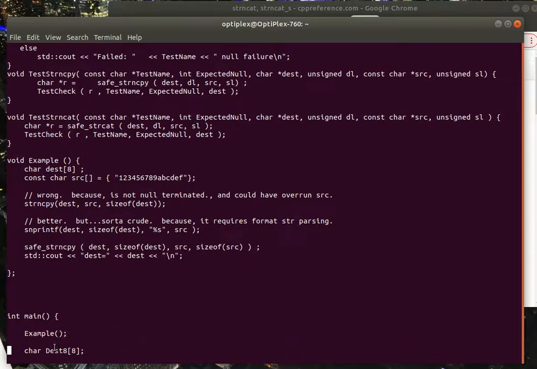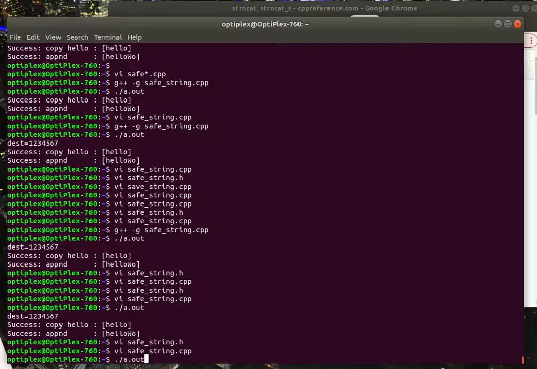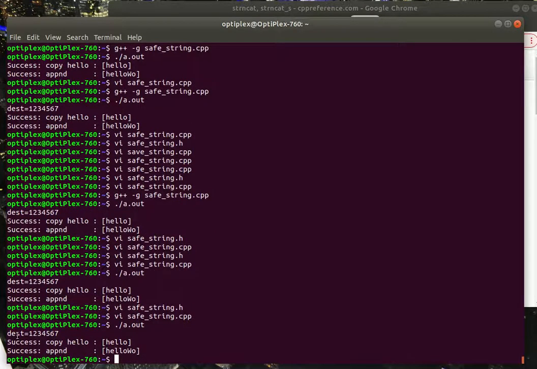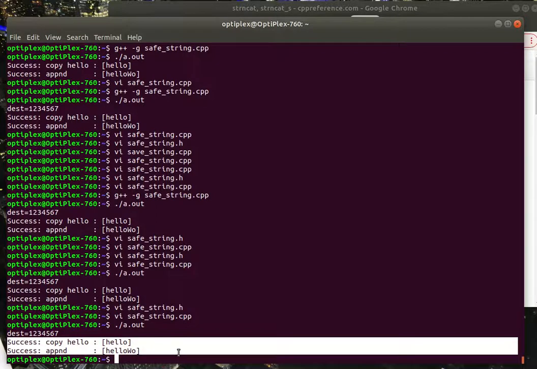But alright, let's go ahead and run it and show that that works. So there's your first one. That's what it ran, dest equals, and then there's a number, 1, 2, 3, 4, 5, 6, 7. 8 is a null character. Okay, yeah, and I did some other tests, but that's neither here nor there, it doesn't matter.